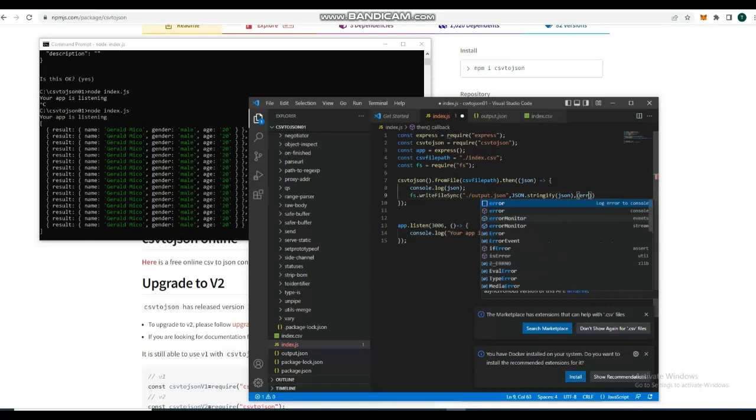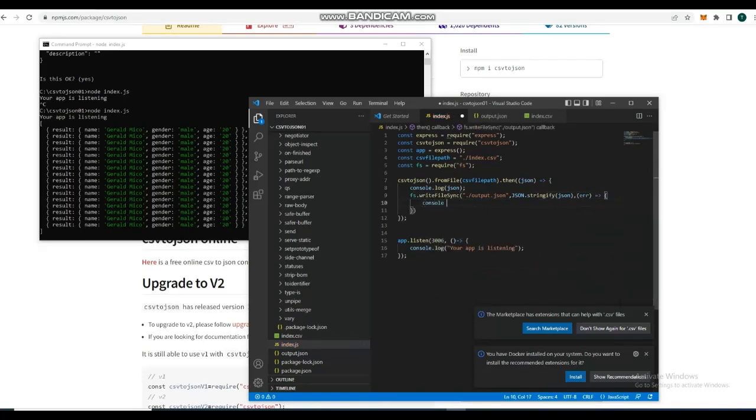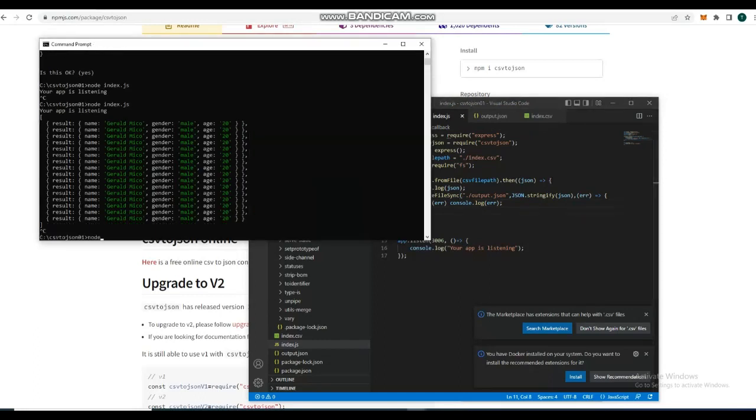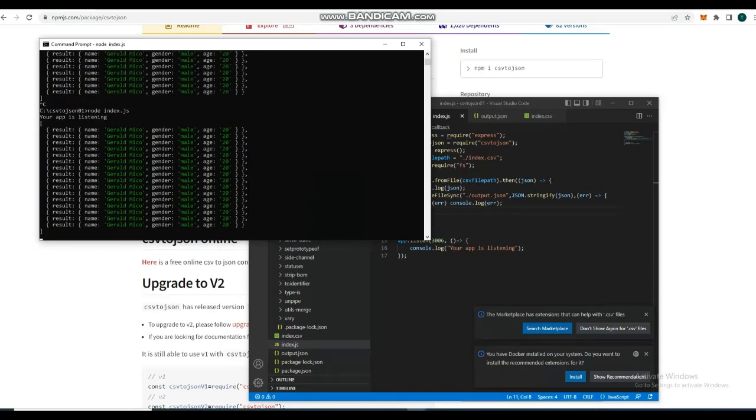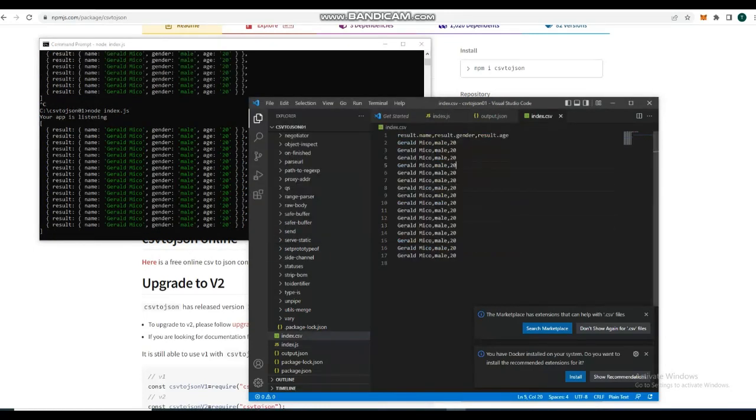If there is a certain error, then let's do console.log error, but beforehand let's first check if there's an error. Then put a semicolon here, and a semicolon here. Then run node index.js. All the data that we have here should be transferred in here.